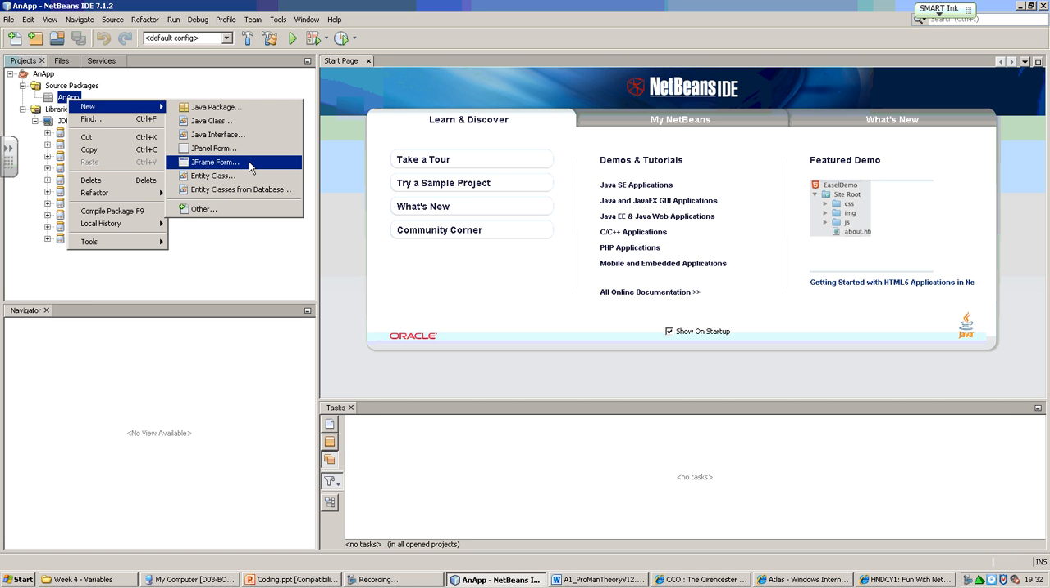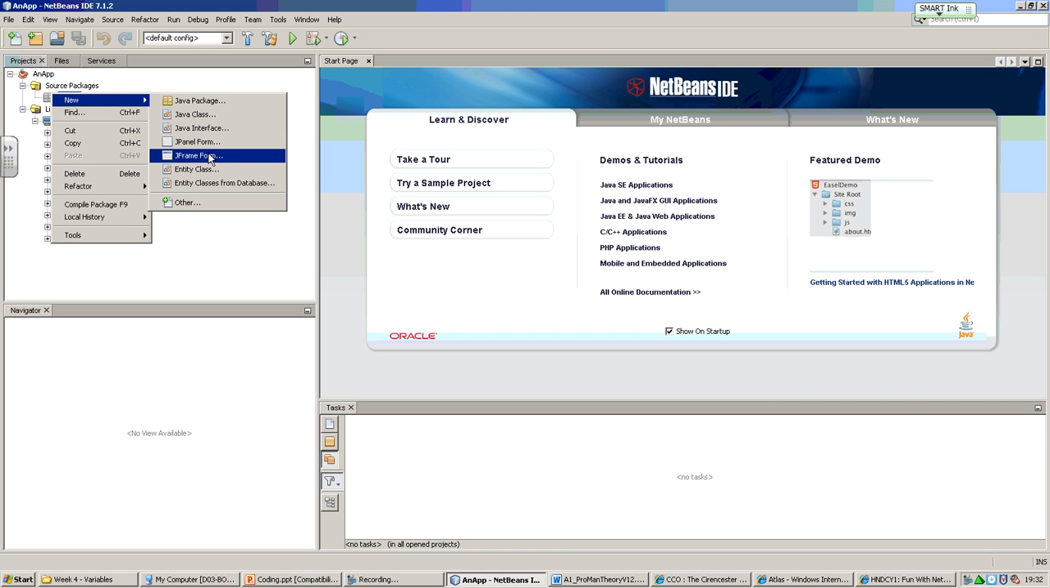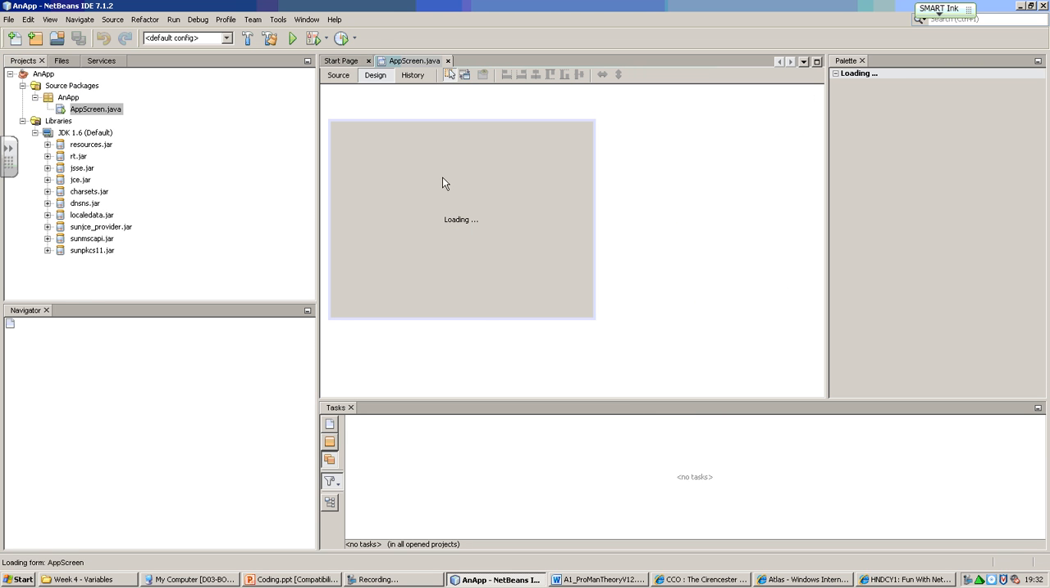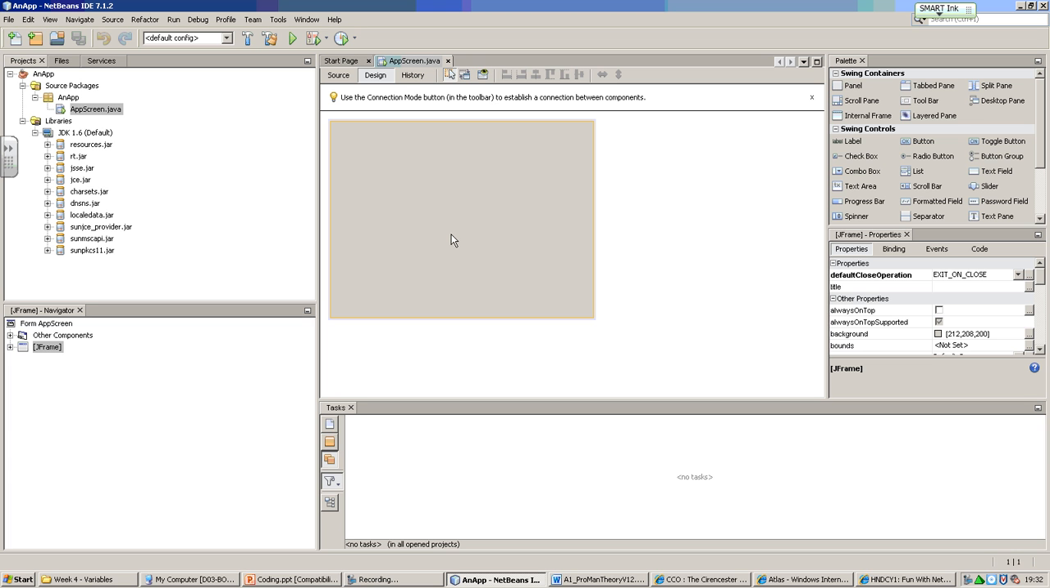And the fun thing to do, if you're just going to start making a base app that does something on your desktop, like, I don't know, a notepad or some similar program, then select JFrame form. So I right-click on that, I get a new JFrame form. And we can give it a name, so I'm going to call this app screen. And then we see something like this, a nice big grey canvas in the middle. And this is what we will see when we run it.